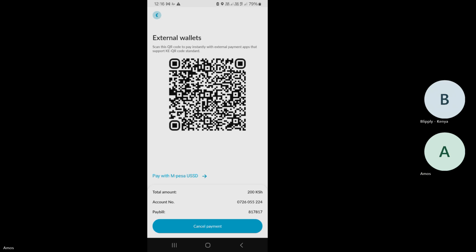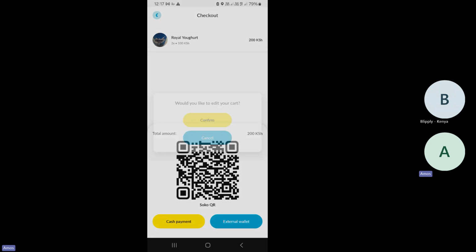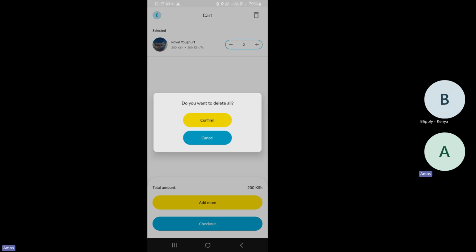Now, maybe you are there, you're running a barber shop, you're running a salon, maybe you're a fundi, you're a boda guy. How will you get paid? Of course, we switch now to the other shop that I have set. I need to cancel this because I don't have anybody now buying with any of that. So I can confirm that I want to delete that from the cart.